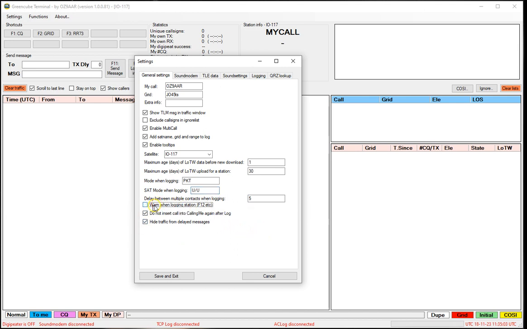You can get a pop-up every time you log a station, or you can disable it. When somebody calls you and is put into the calling me list and you log the station, it is removed from the calling me list. This one will reinsert it if the station is calling you again for some reason. Normally it is just enabled, so it's not put in there.